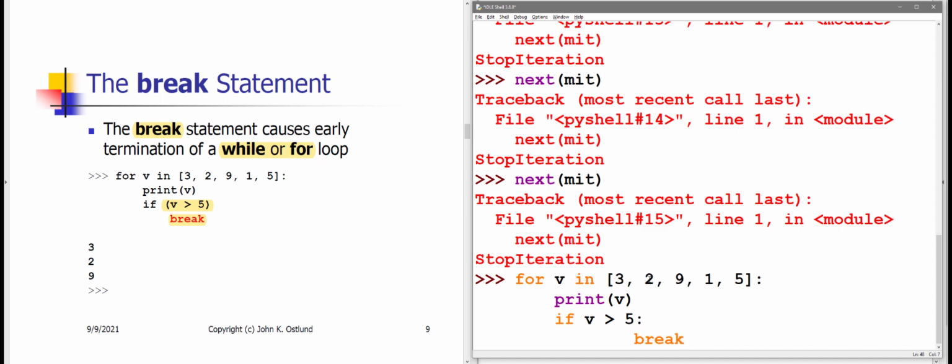V gets set to 2. 2 gets printed. 2 greater than 5 is false. So again, I go back up to the next iteration in the loop. V gets set to 9. 9 is printed. Now, 9 is greater than 5, so at this point we break, which means that we just blast our way out of the loop to whatever statement comes after the for loop.